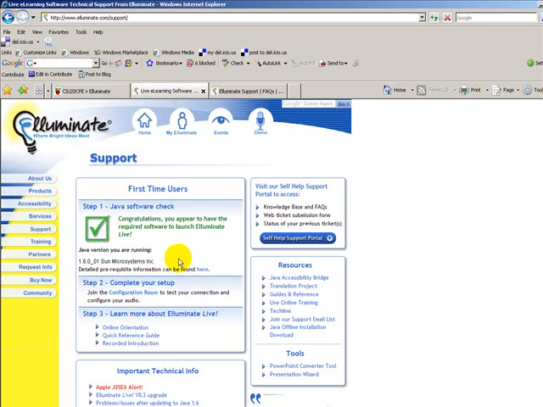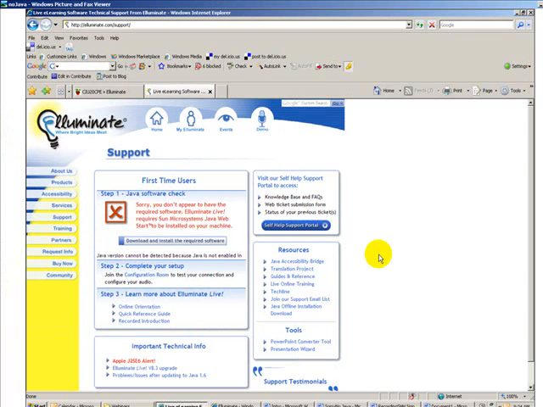Step 1 ensures that you have the required software to join an Elluminate session. This web page actually runs a test to determine if you are running the appropriate software on your computer. As you can see here, the green check mark indicates that this computer does have the appropriate software. It tells me which version of Java I am running as well.